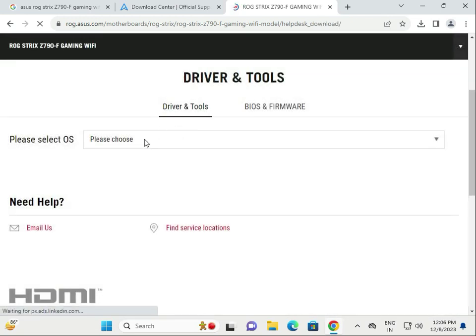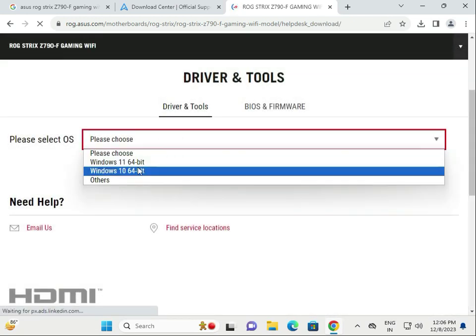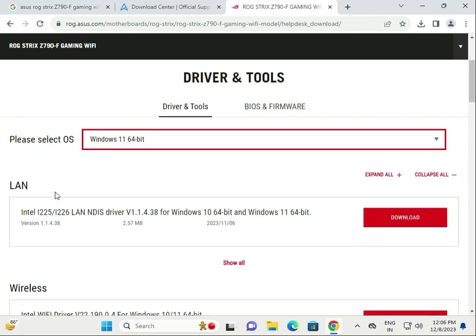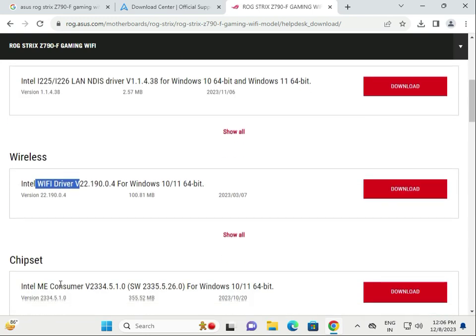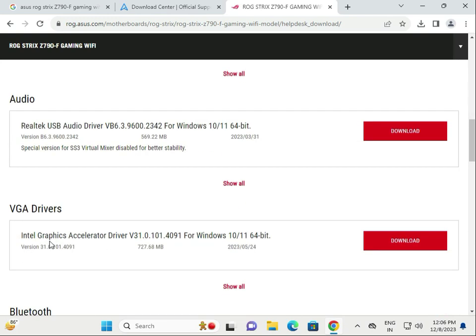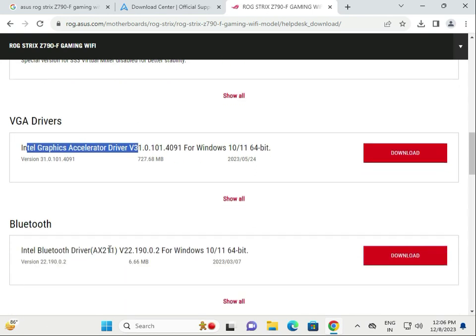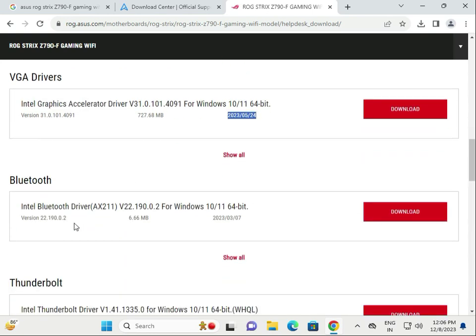In drivers, select your operating system: Windows 10, or if you have another, select Other. For Windows 11, all the drivers are available separately. Wireless is the Wi-Fi driver. This is the chipset, audio, and VGA, meaning the display driver. And these are all our latest updated drivers.